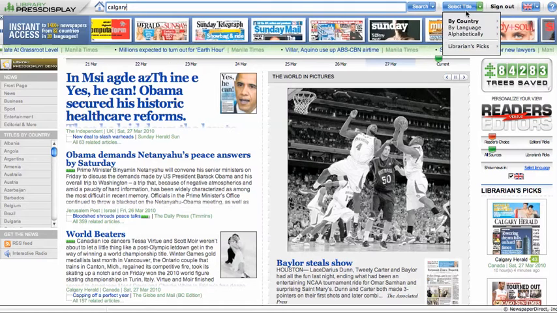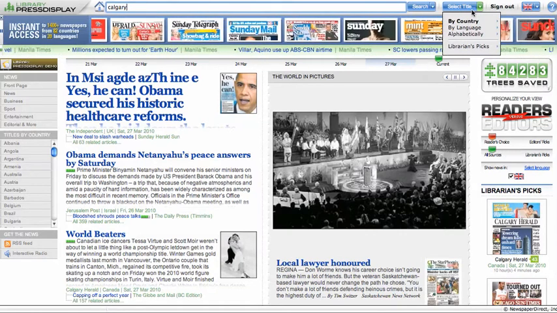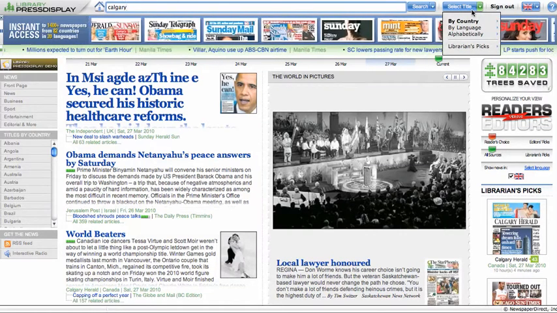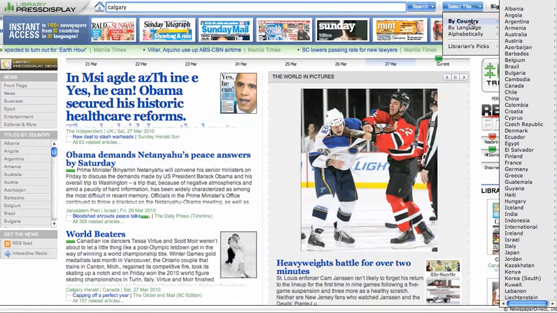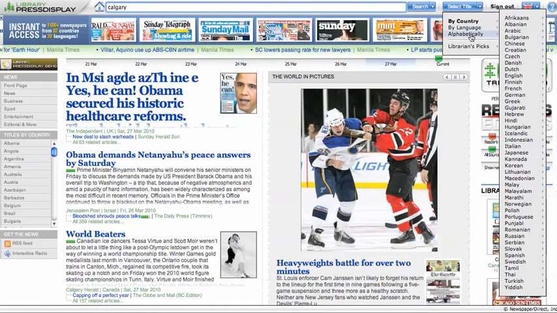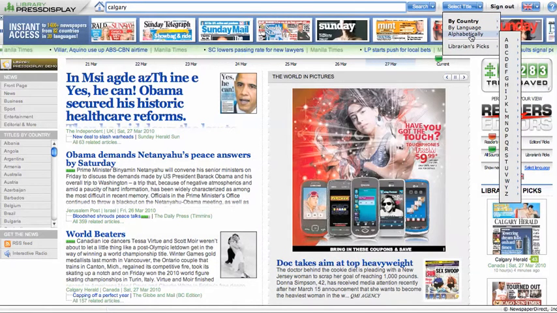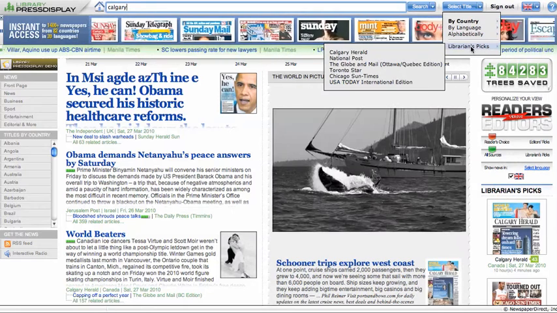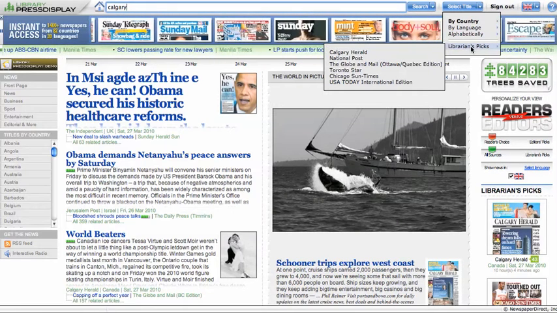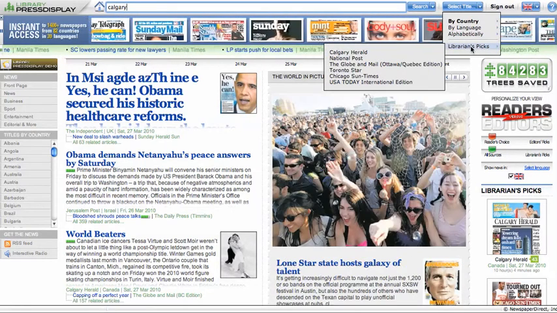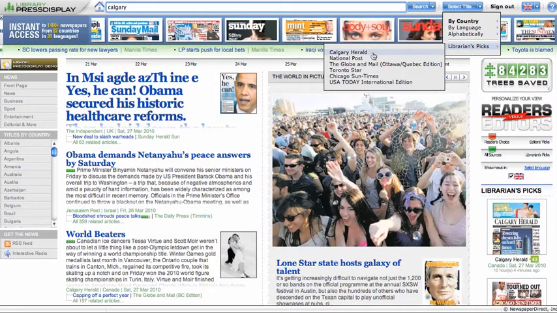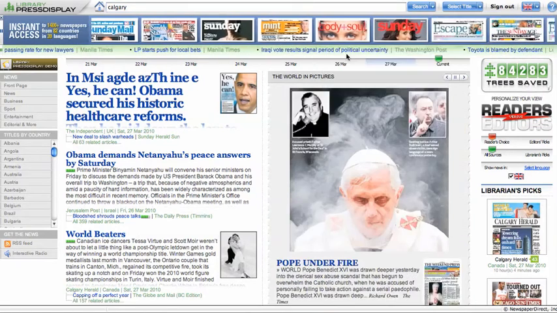Alternatively, you can use the option Select a Title on the right-hand side, which sorts things alphabetically by country, by language, or alphabetically by title of the newspaper. You can also use the librarian's picks, which are newspapers that are most commonly accessed by our Calgary Public Library customers. We are going to select the Calgary Herald from here.